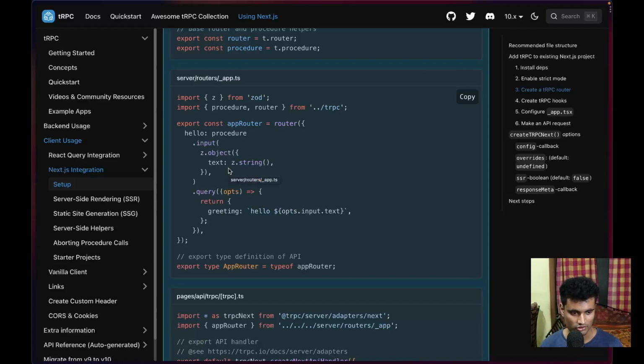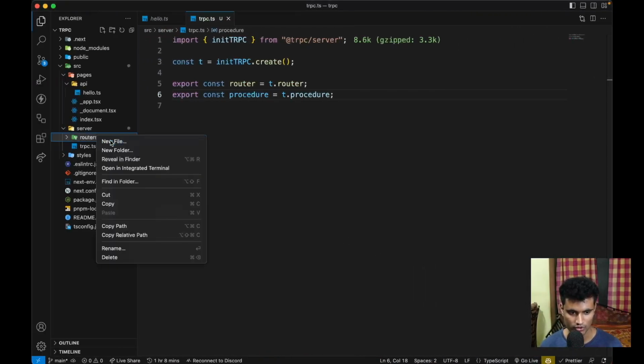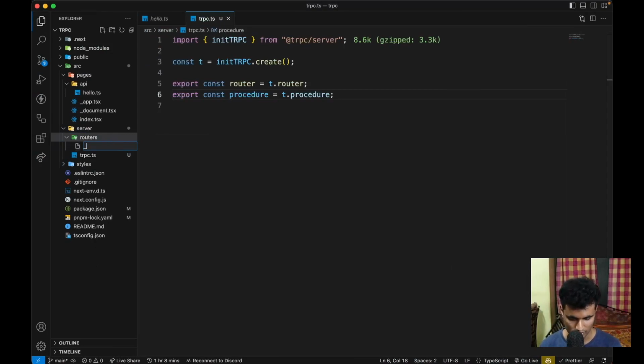So yeah, this is importing Zod, and then we have a router that has a hello procedure which takes an object with the string, and then we return a greeting with that same thing, and then we are exporting the type. So let's try to do this ourselves. So let's go to the routers folder and let's do app.ts.